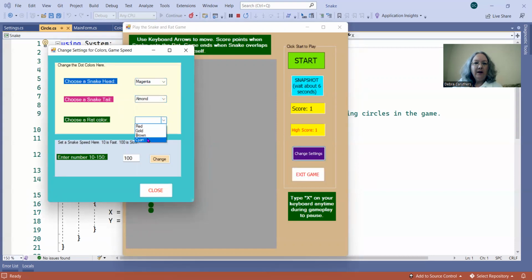And here's my head, colored gold. And I have a message here, set your snake speed. The game is initially set at 40, but you can set it to 10 to make it super fast. Or for slow people like me, I like to go slow so I can get lots of points. I'm going to set it for 100.